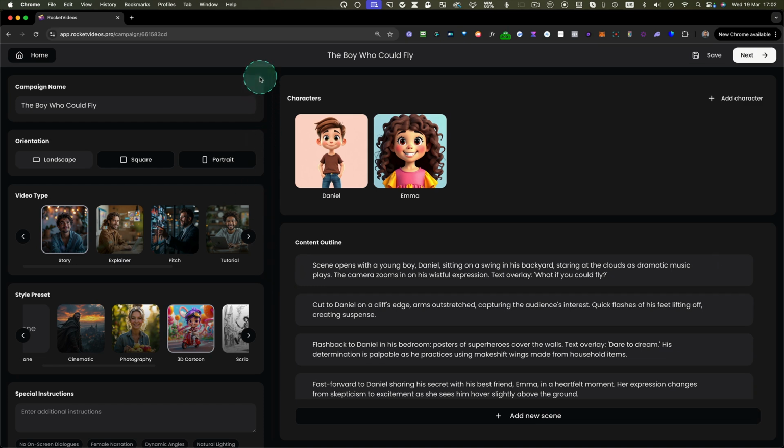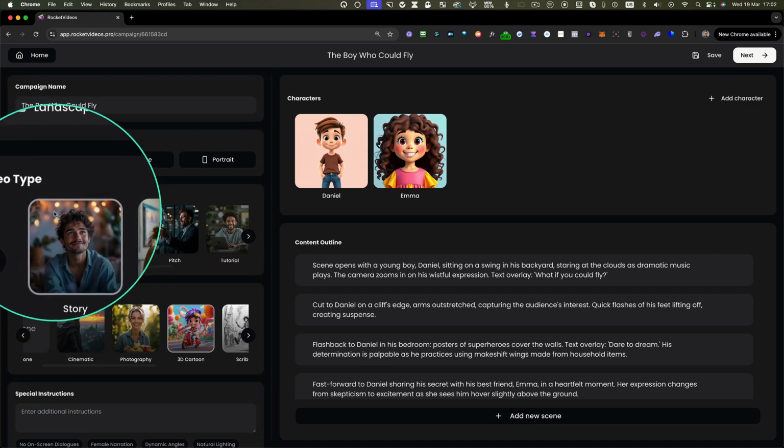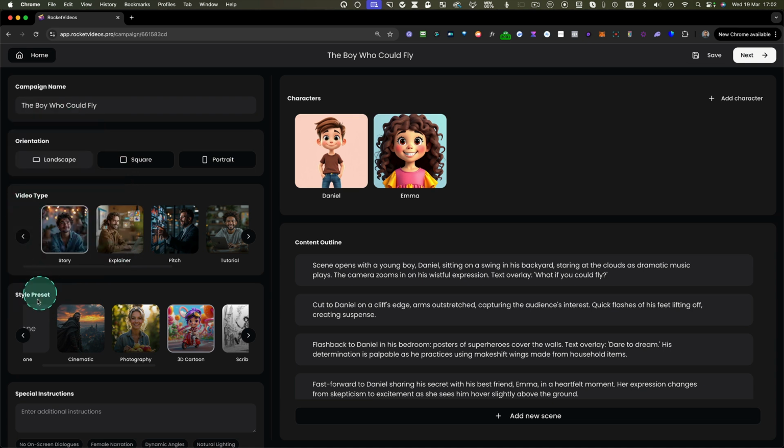Now on the left side, you can see the other settings that we already set before, like the story and the video type here. Also the style preset, we set that here to cartoon. But if you like, you can also change the orientation. You can do this later, by the way, as well. You can set this to square video or portrait video. But let's go with a landscape video.